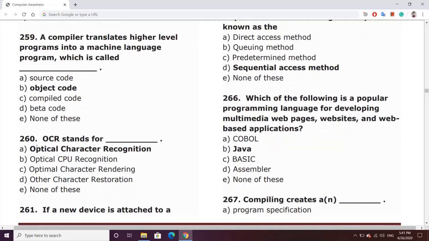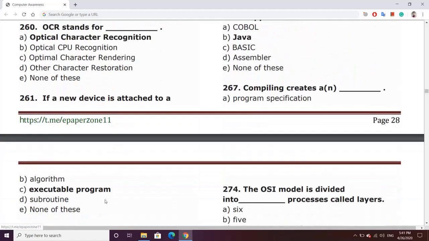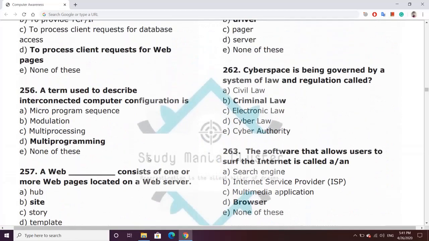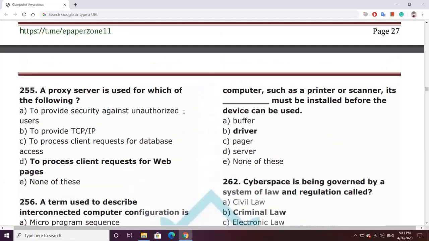OCR stands for optical character recognition. If a new device is attached to a computer, such as a printer or a scanner, its driver must be installed before the device can be used.